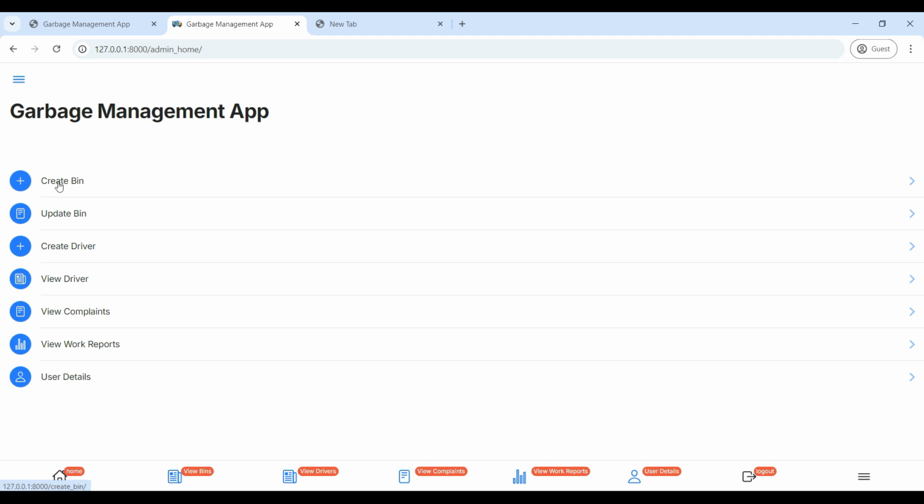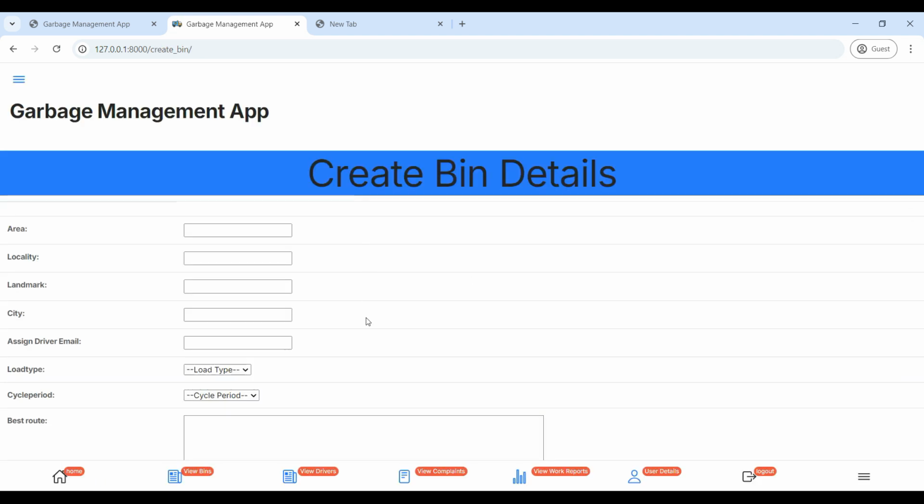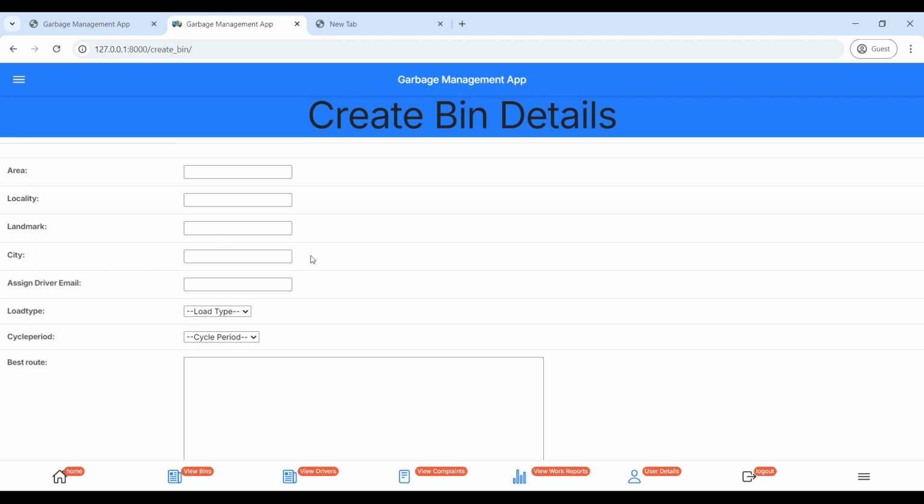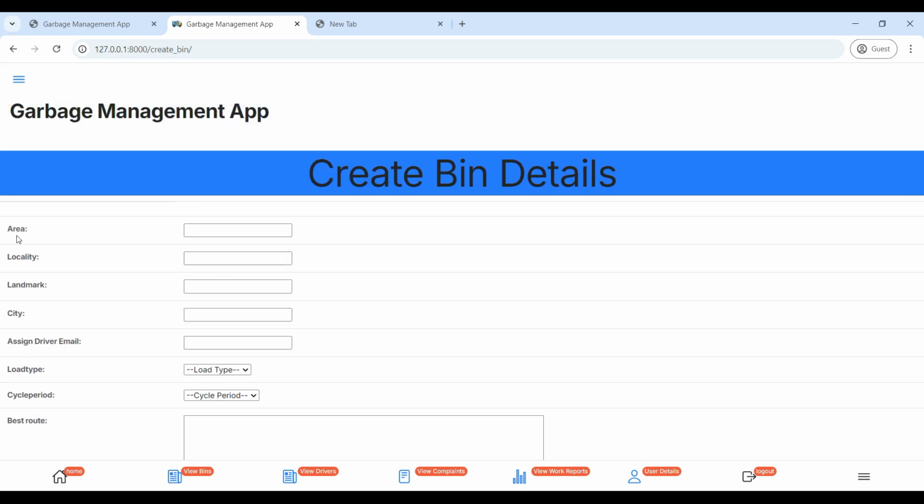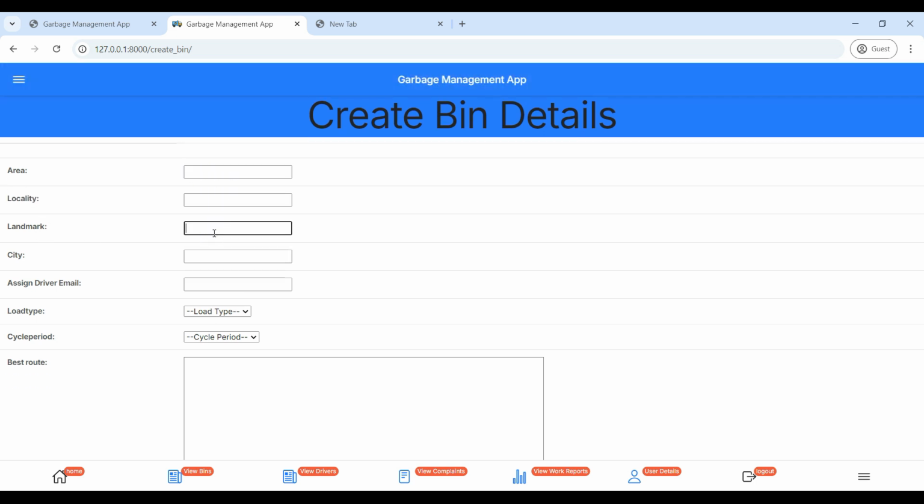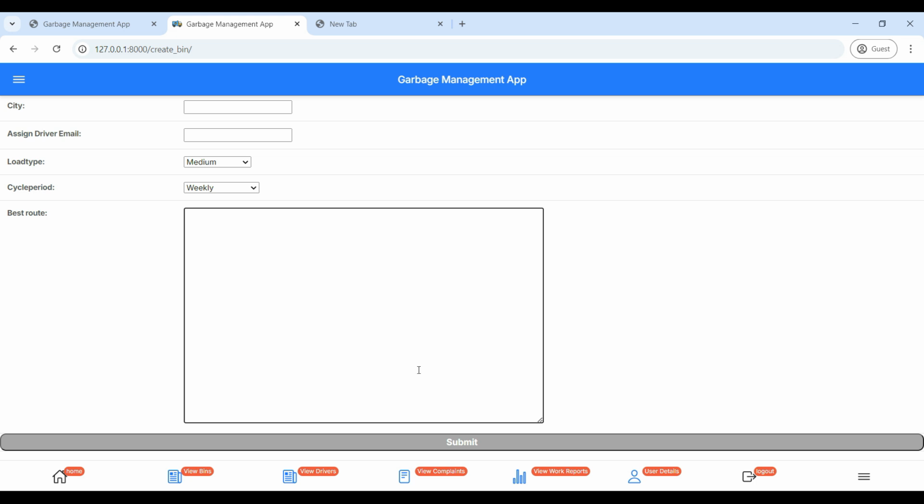So first, go to the create bin. Here you can create the bin details on this page. So enter the area name and locality. Then enter the landmark and city. Next, give the assigned driver email. Then select the load type and select the cycle period. And then give the bus route. After you fill the field names, click the submit button. It will be created.